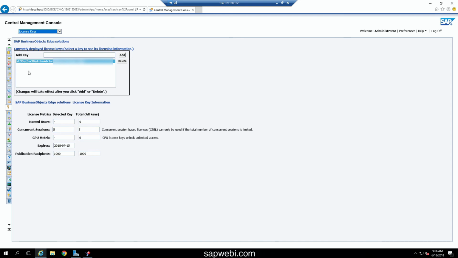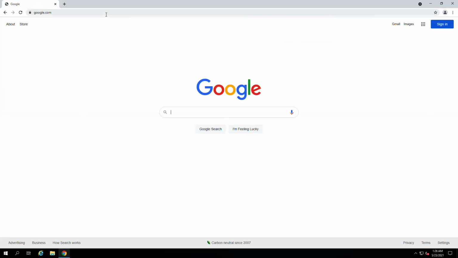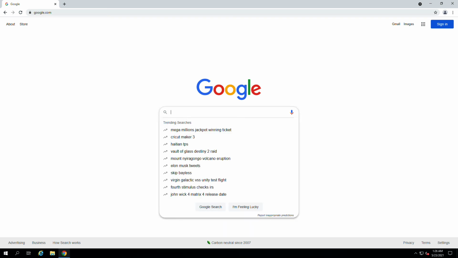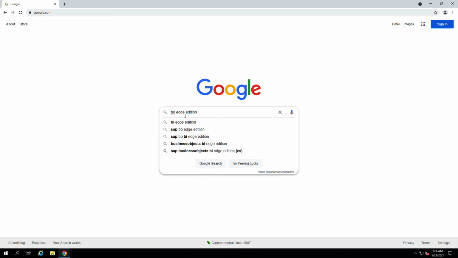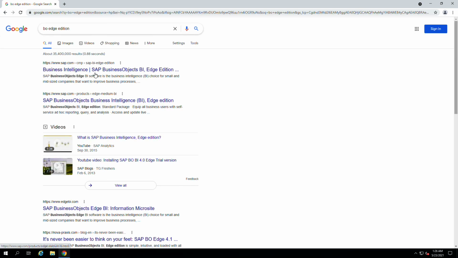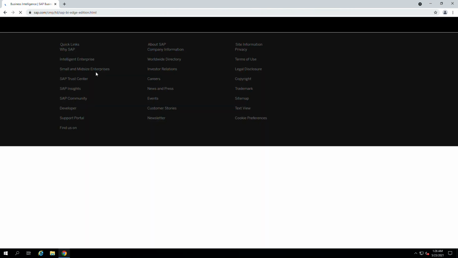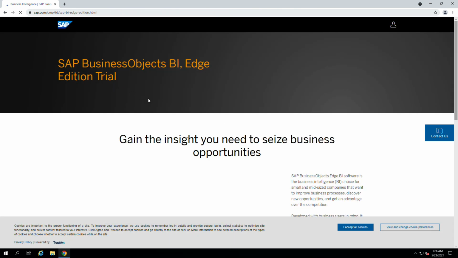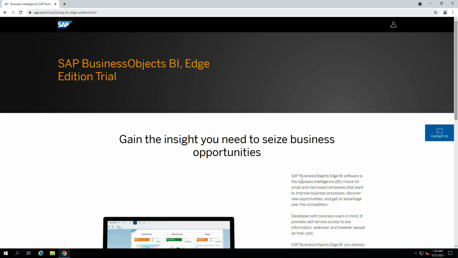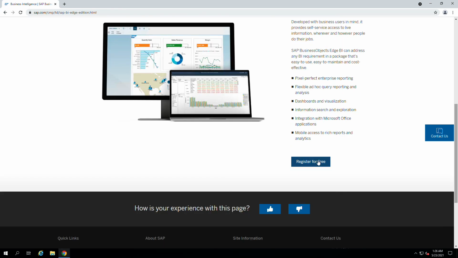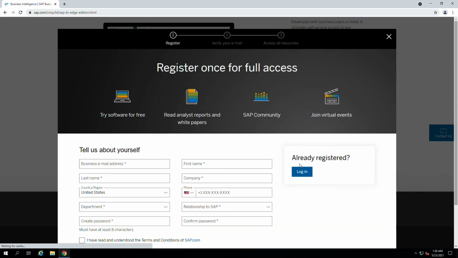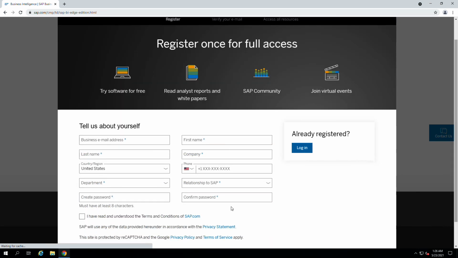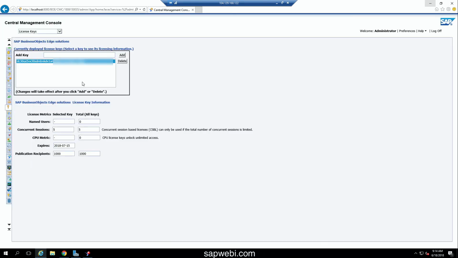But before we do that, we'll need to go back into Google Chrome and search for BO Edge Edition once again, and go ahead and sign in to re-up your trial. So once you go ahead and sign in, you'll then receive an email from SAP with the exact same key that you first got when you originally signed up for your trial. So all we need to do now is remove and re-add that same key.